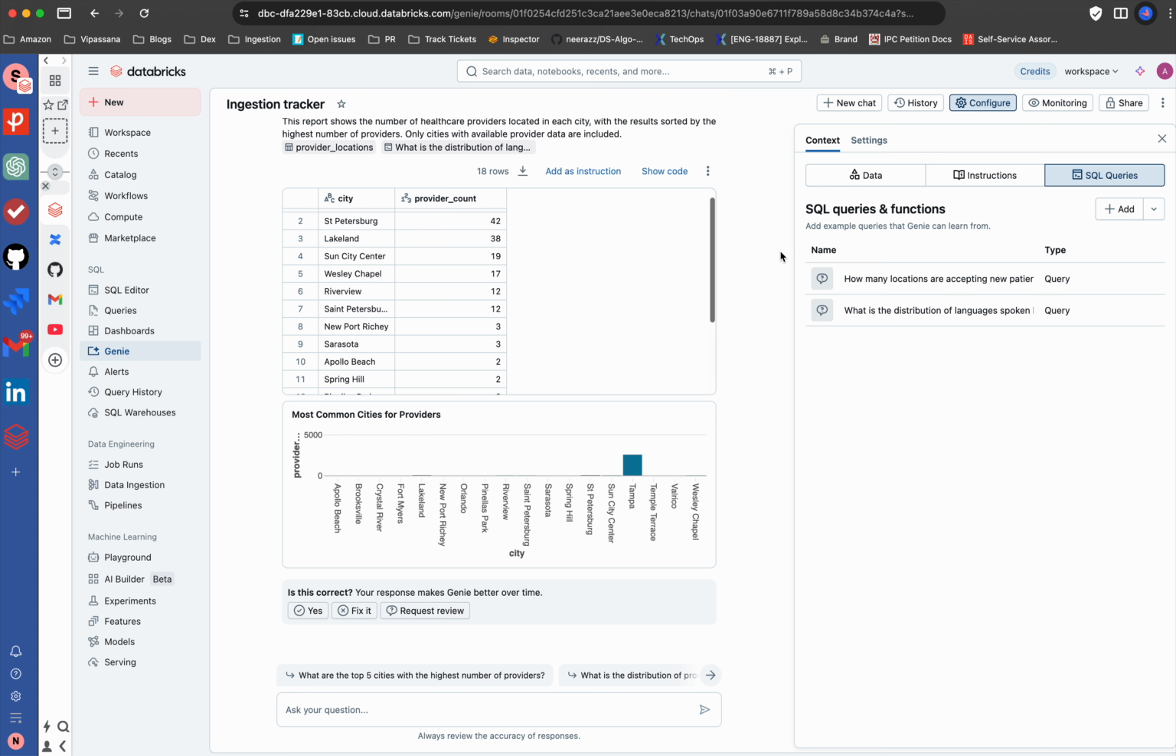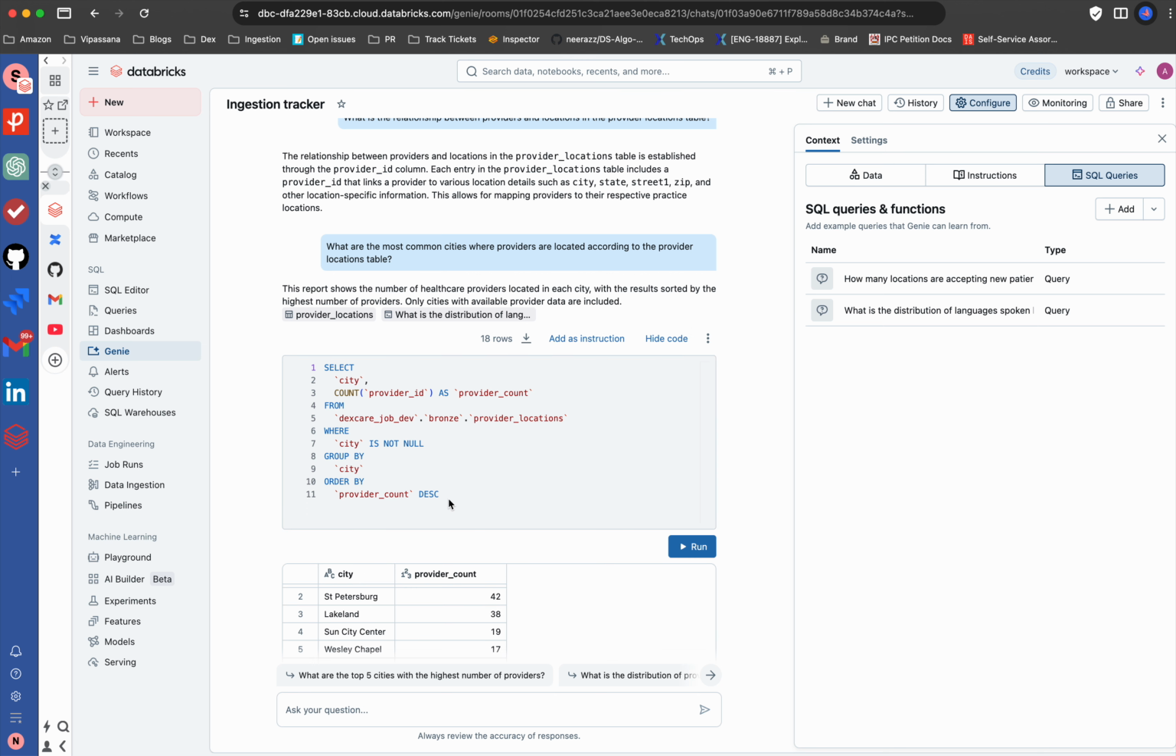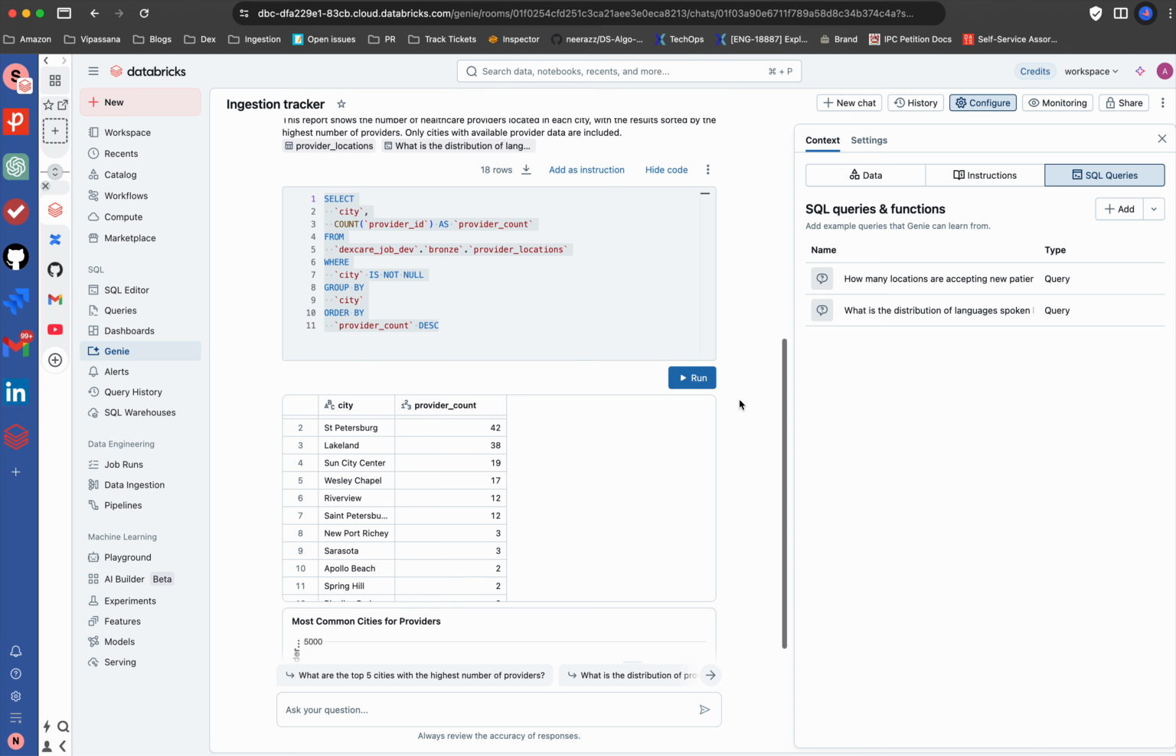The beauty about this genie is for each question that we ask and each answer that's provided, it actually runs a SQL query in the backend. So the chances of hallucinating the actual data is low.